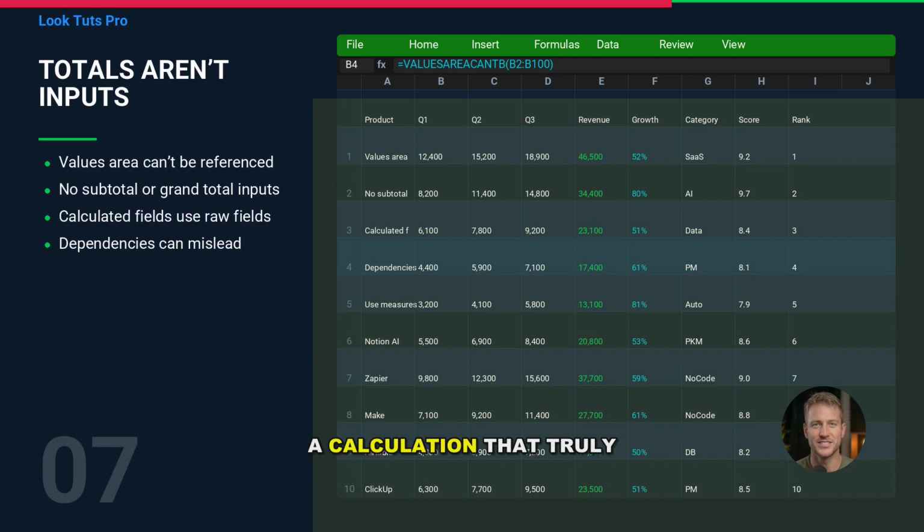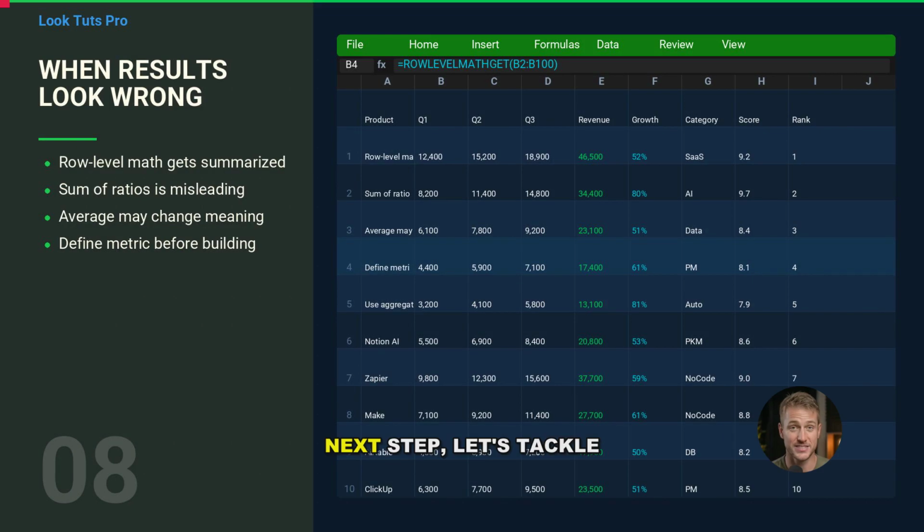If you need a calculation that truly depends on aggregated results, like margin as total profit divided by total sales, then a calculated field is the wrong tool. In that case, you want a measure in the data model, or you want to compute it outside the pivot table. Next step. Let's tackle the wrong result problem, because it's the most expensive one.